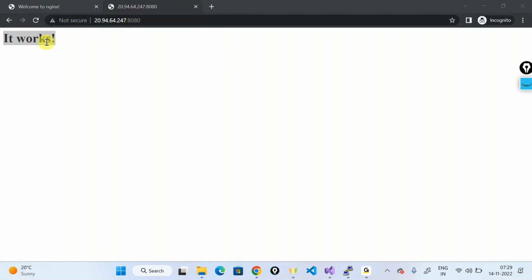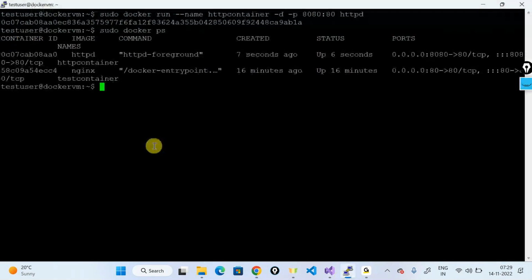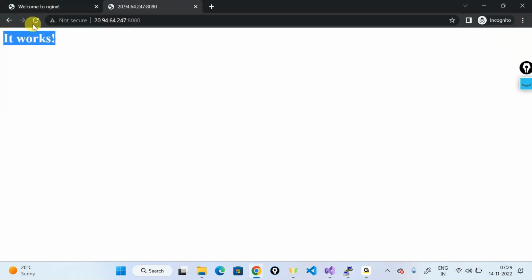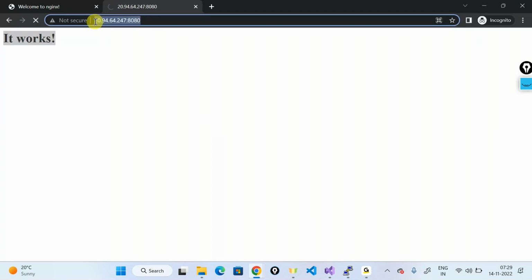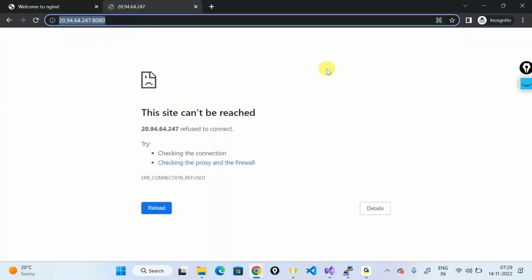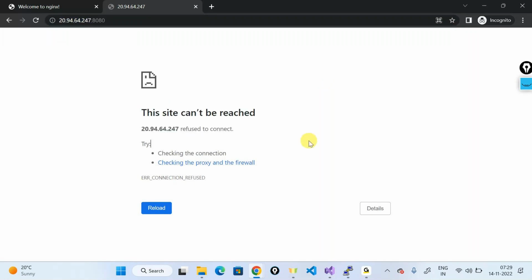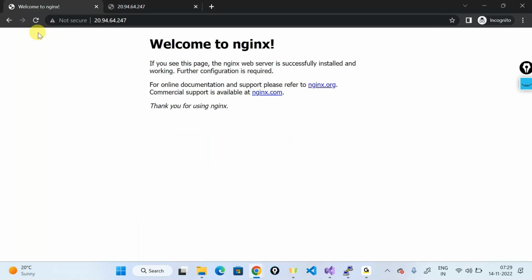So if I now want to stop just one application, let's say I want to stop the HTTP container because I don't want this application, I can say sudo docker stop. And if I hit enter, this particular container is now stopped. If I refresh the screen, it will try to go to port 8080 of this virtual machine. The virtual machine will try to divert the traffic, but there's no container, so by default it'll refuse all the connections.